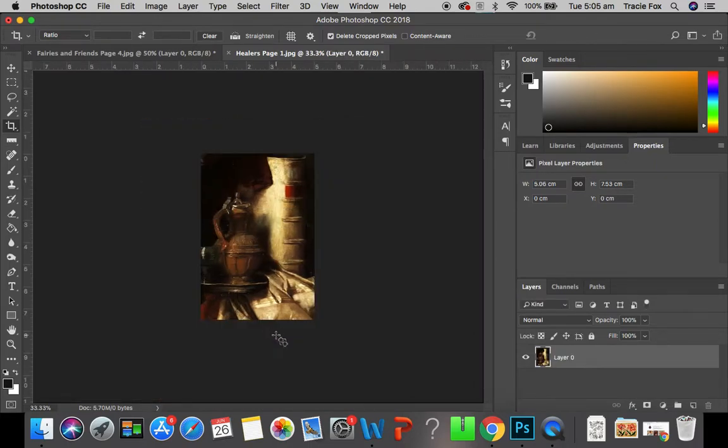There we go. So that is how you use the crop tool. And don't forget to go ahead and save that.